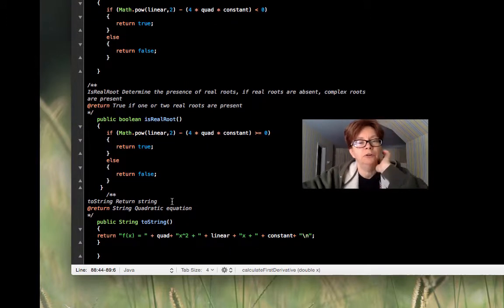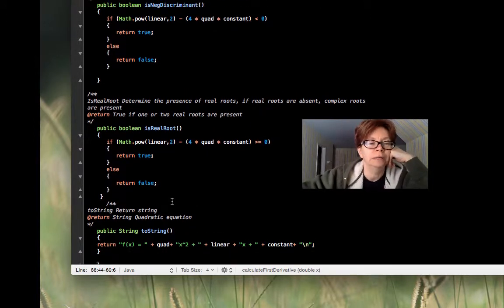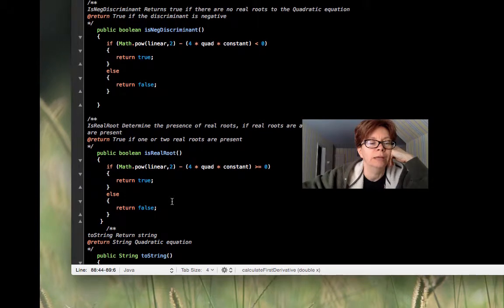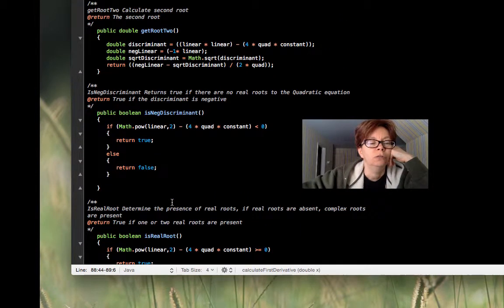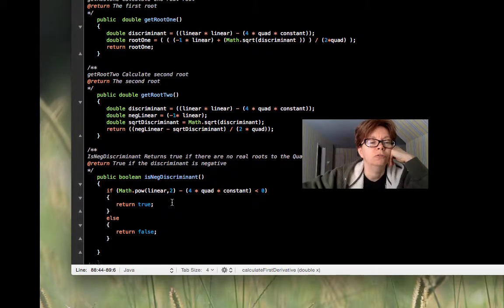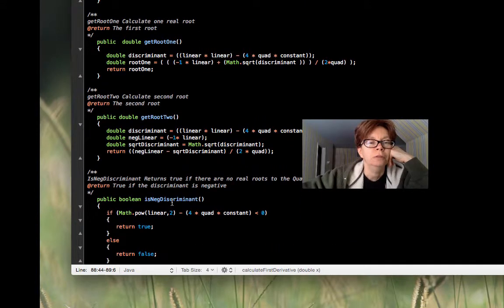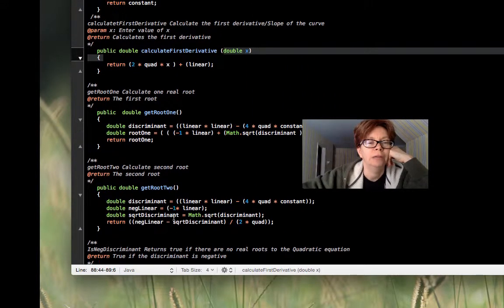So I think that's basically the full set. Everybody had a driver. Everybody tried to do some testing data, so I'm very happy we're moving forward in that. The Booleans for isRealRoot, isNegativeDiscriminant. I think that's pretty close to the full set of comments I had.